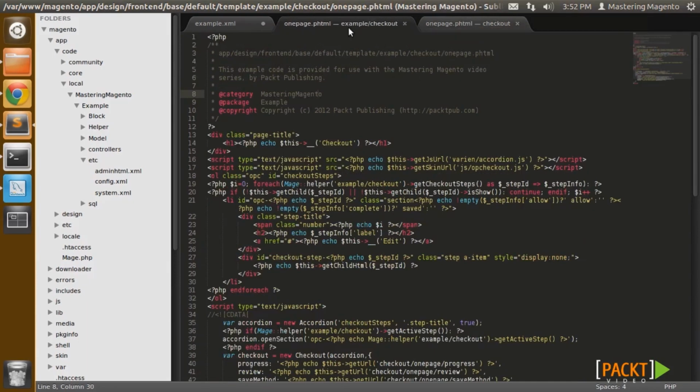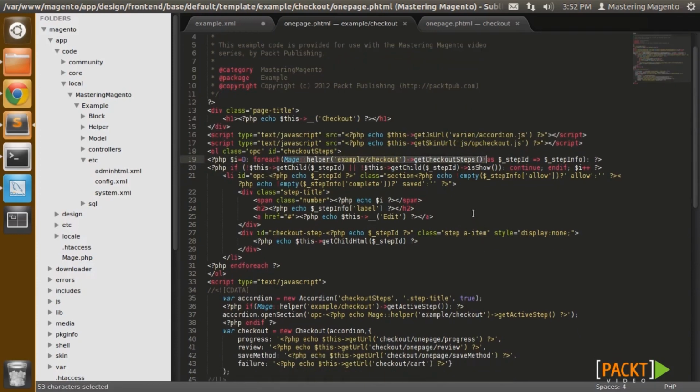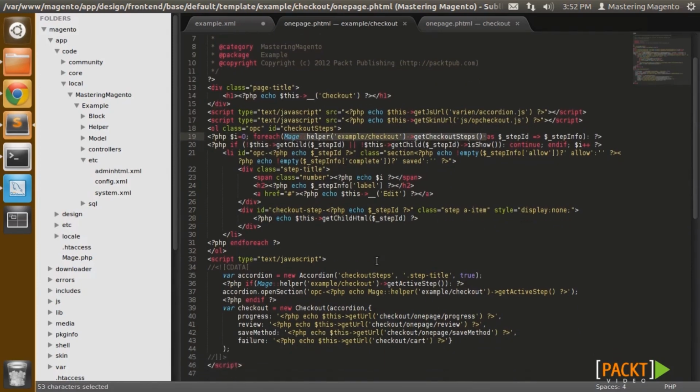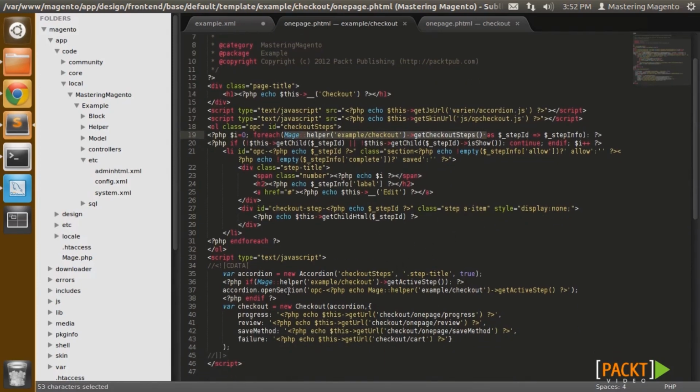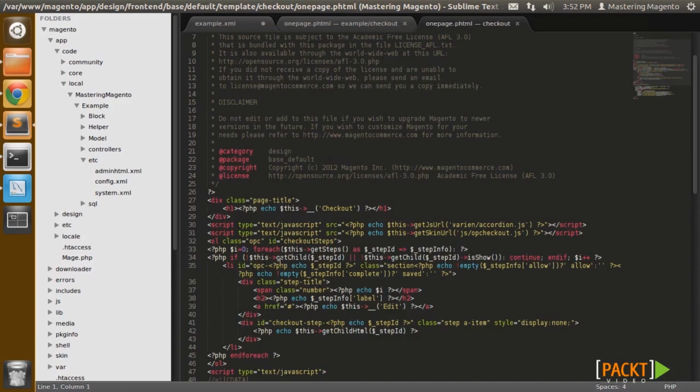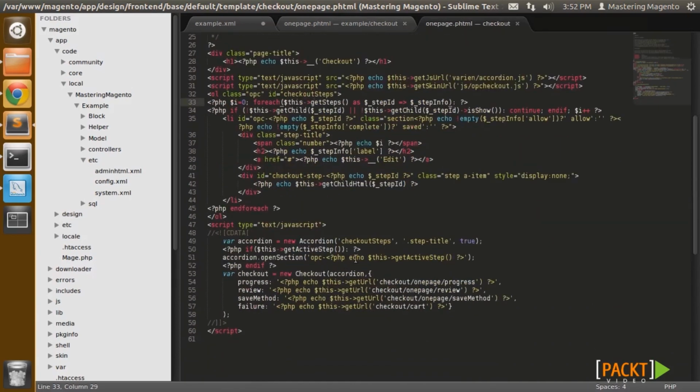In the one-page checkout of my own making, however, in my for each loop, I'm using a helper method, example checkout, to get the checkout steps. And then again at the bottom, I'm using a helper method to get the active step. So the only real difference is in my for each loop and then at the bottom where I'm setting up the accordion JavaScript to get the proper active step.